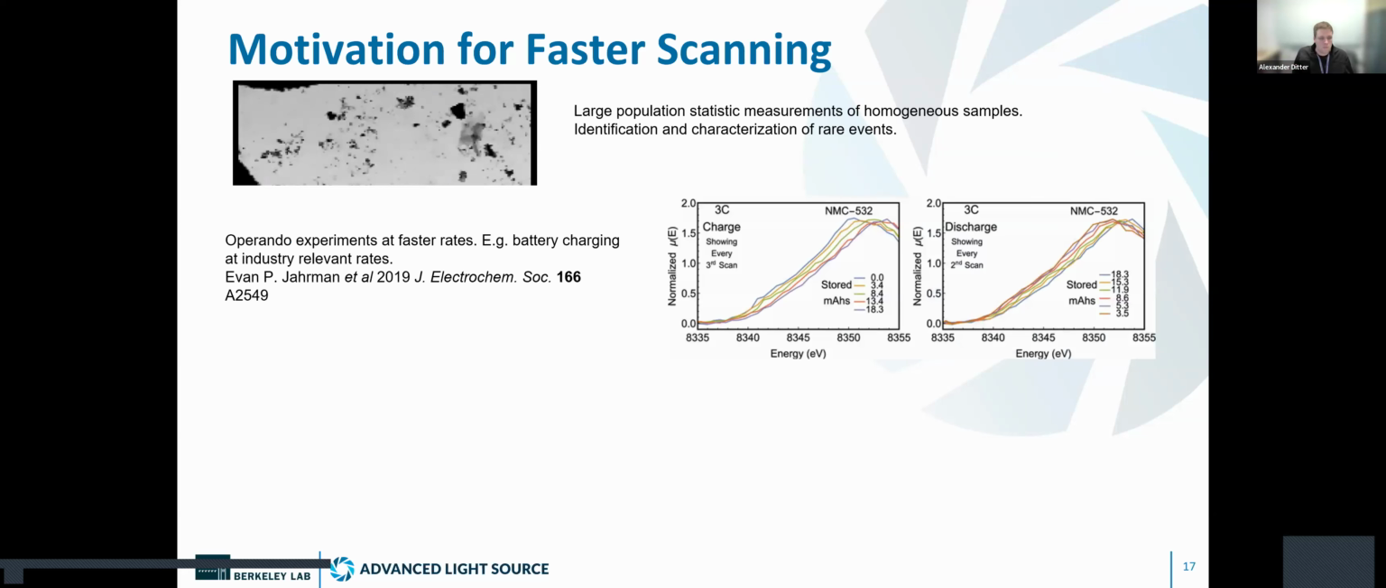The other one, and Jerry, you might recognize this image, is that you can do operando experiments at faster rates. The example I showed a few slides ago was 0.6 to 2 C for battery charging. And if we can go even faster than that, that would be great.